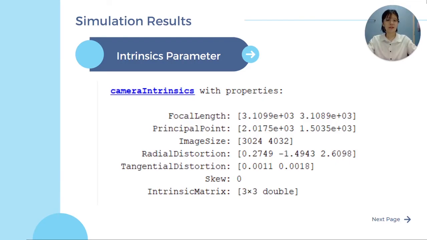After the simulation is done, let's see the results obtained from the Camera Calibrator app. First, we look at the intrinsic parameters. The iPhone XS camera has a focal length of 3109 pixels in the x direction and 3108 pixels in the y direction. Its principal point, or center of projection, is 2017 pixels in the x direction and 1503 pixels in the y direction. Its image size is 3024 x 4032, which is approximately 12 megapixels for images taken from the iPhone XS camera.